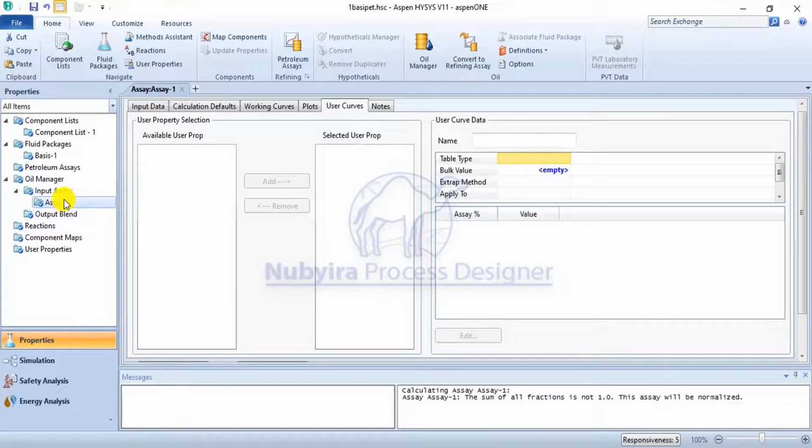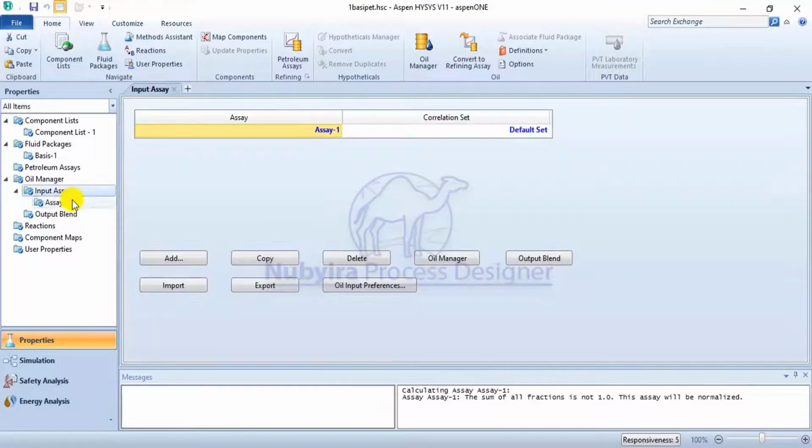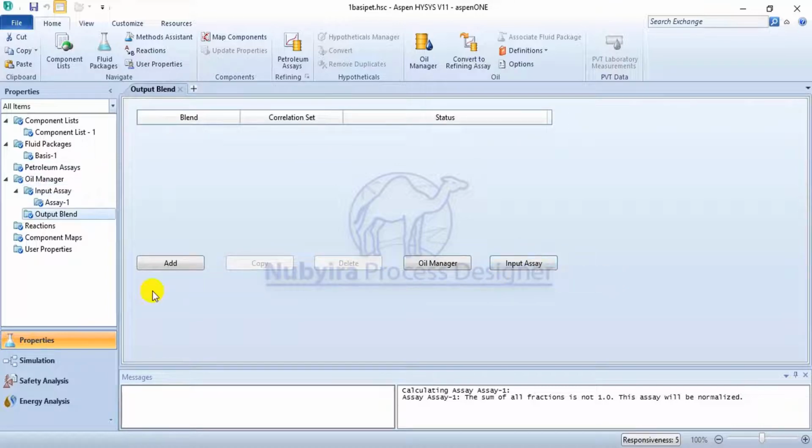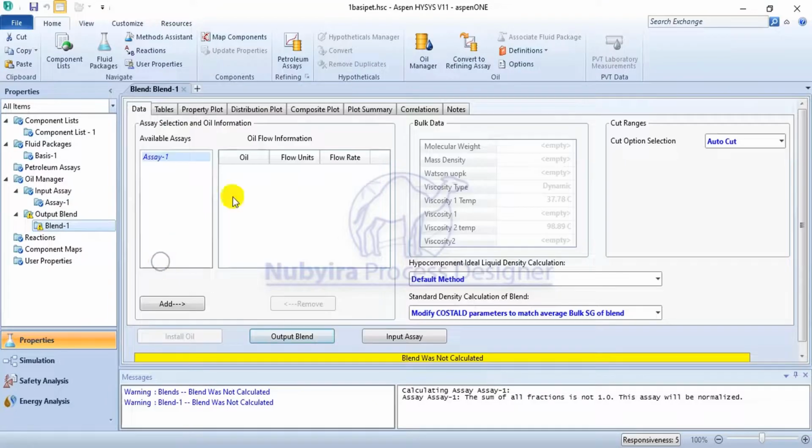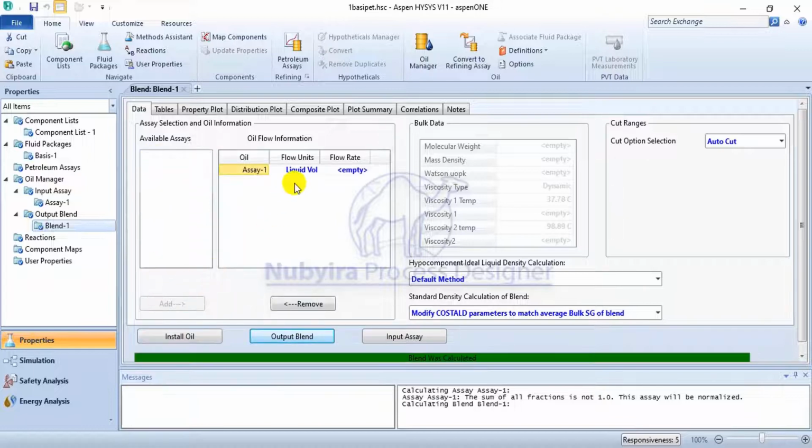So the next thing, once you are done with assay, is to do blend, like in the Aspen Plus product simulation. To do the blend, you click on this tab. So you add a new blend. You understand? Then you can pick available assays and mix them together the way you want in the ratio that you want. But we have just one assay, so I'm just going to take this assay only. So I'm going to add it to my simulation.